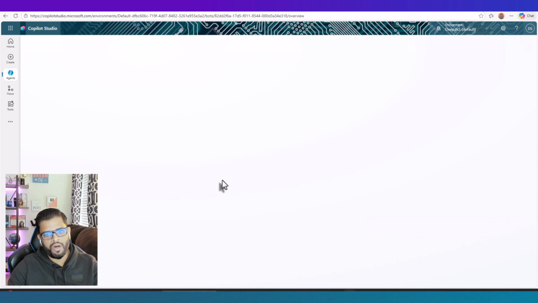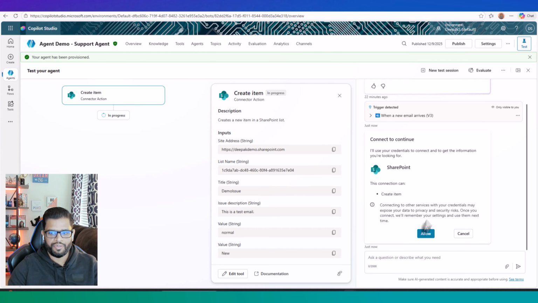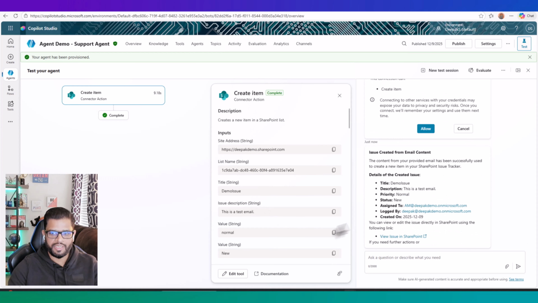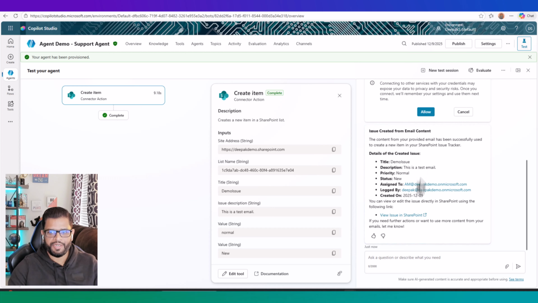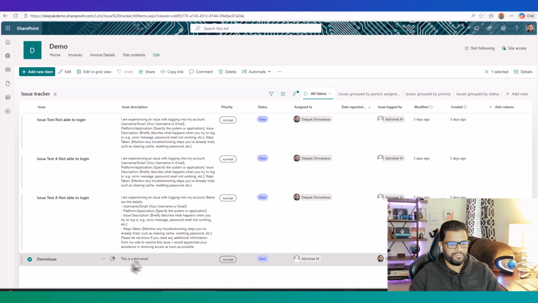Now this will show you how the agent is going to automatically get triggered, as you can see here. And now it's going to start connecting. So I'm going to say allow SharePoint connection. Now this will start going into this item, and as you can see here, the item is created. If we go back to our list, you can see here, right? Because this was the email. You remember demo issue, this is the test. It's a normal priority. Status is new, coming from this user and created by this user. Okay, perfect.